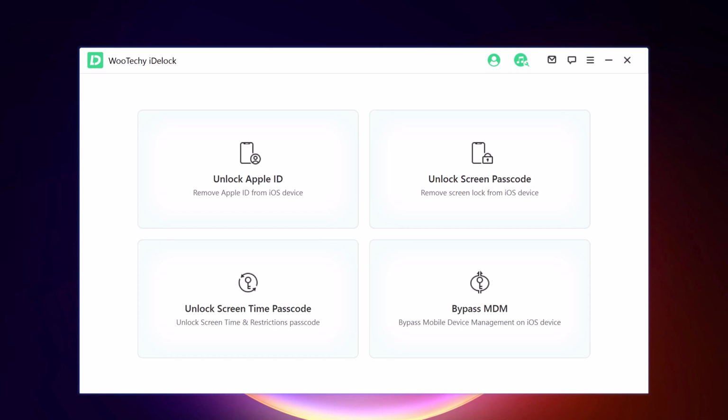In addition to its passcode unlocking feature, iDelock also has other useful features such as removing Apple ID, unlock screen time passcode, and remove MDM. So to remove iOS lock screen, select feature unlock screen passcode to get started.